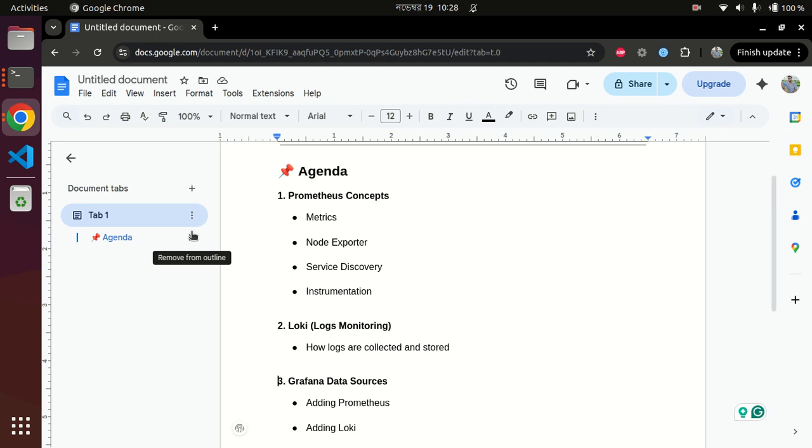Hi, in today's video we are going to learn monitoring in Kubernetes step by step. We will see Prometheus, Loki and Grafana and how they work together to monitor your cluster, your nodes and your applications.